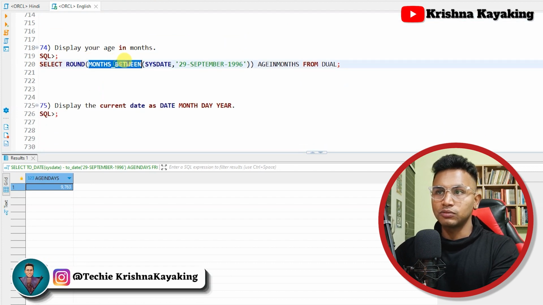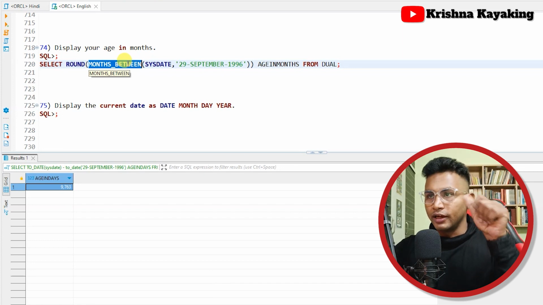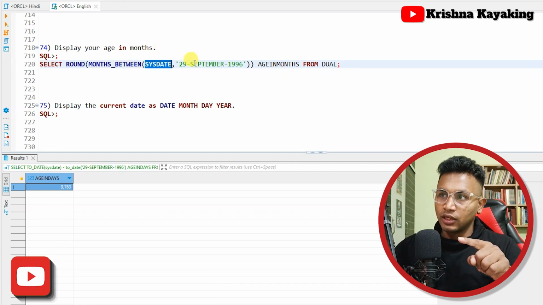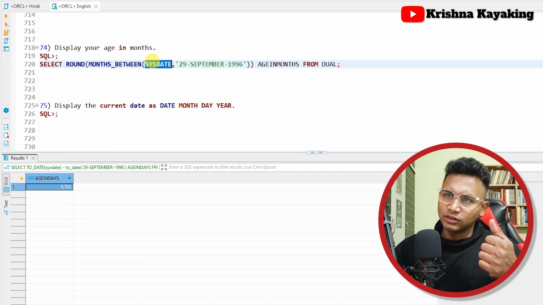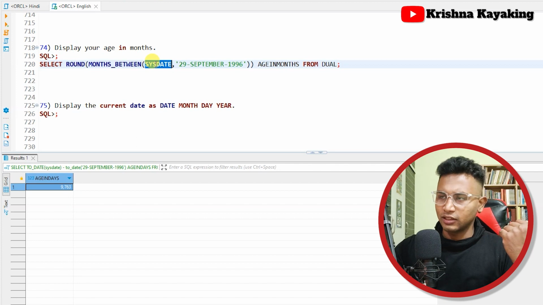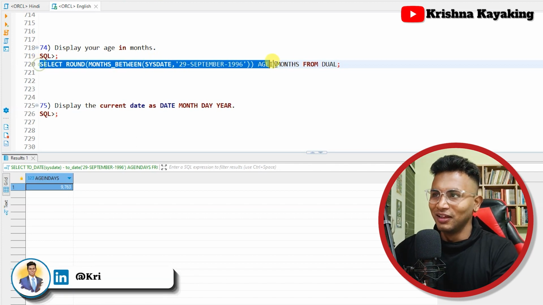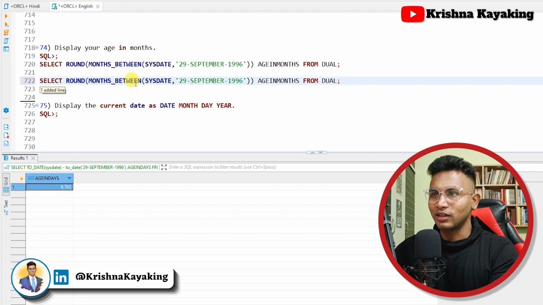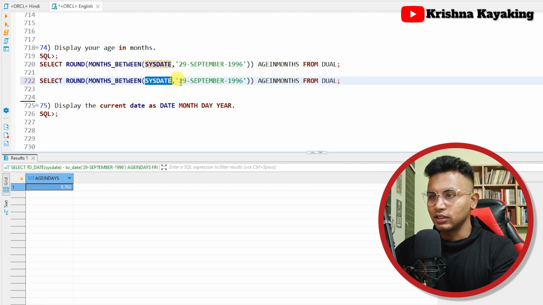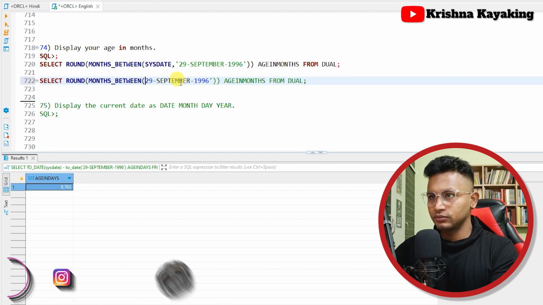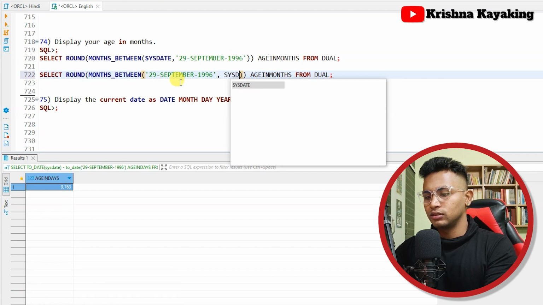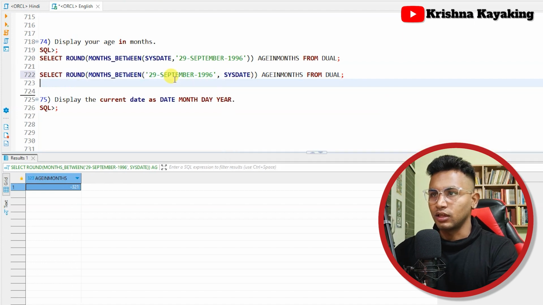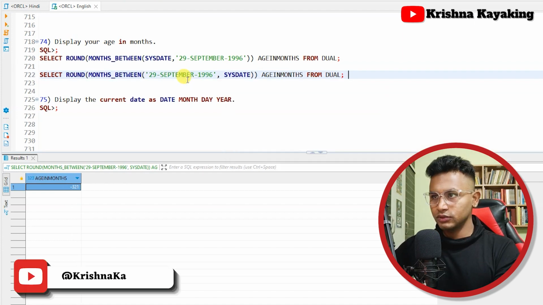There is a function called months between, from start date to the end date. So it can be start date or basically between from here to the minus date. I don't know, let's try either way. Let me write sysdate first, and then 29 September 1996 comma sysdate. It is 321 months between.